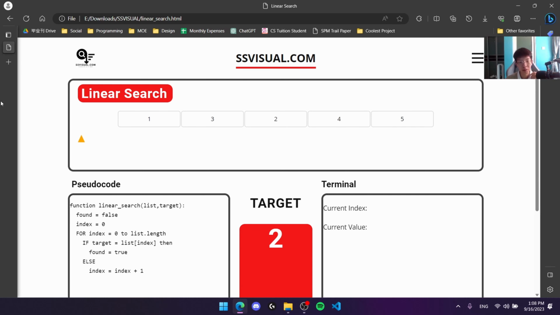Okay, so it will pop to this page, and then there will be an arrow pointing to the first element at first, and if the first element does not equal to the target, it will fade and will have a red border around it, and it will proceed to the second element. The second element is still not the target we are finding for, so it will proceed to the third element. Until the third element, we will see that it reached the target. The third element is equal to the target, so it will glow green.